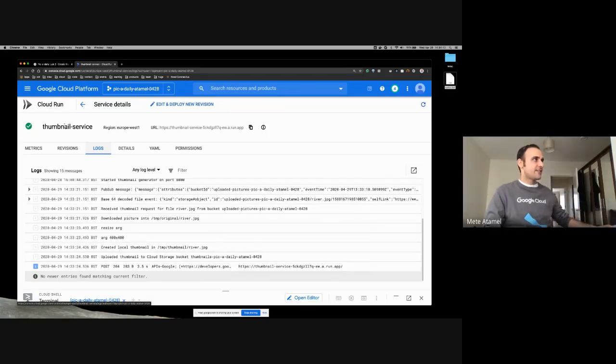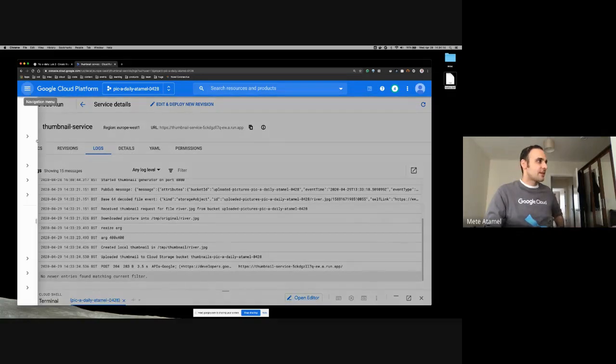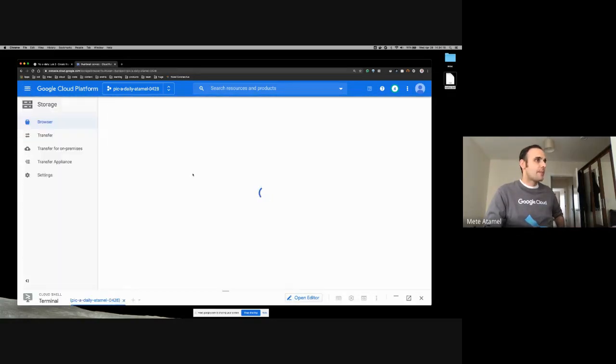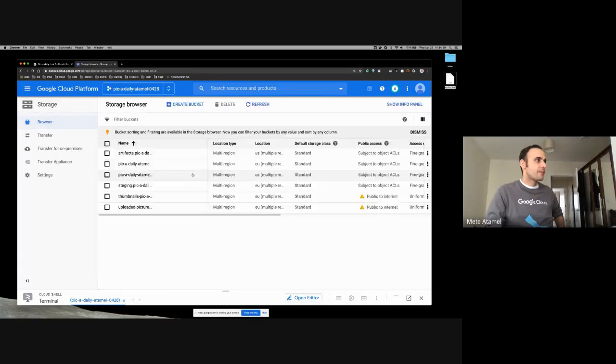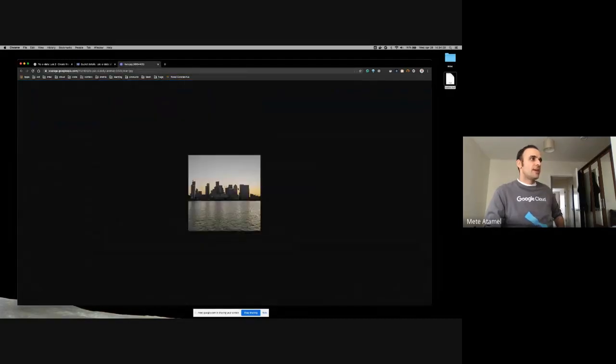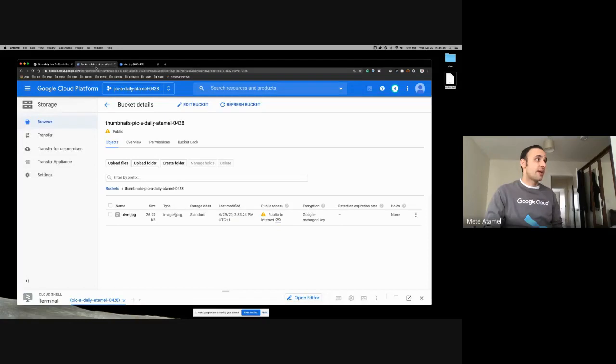I mean, this is telling us that it worked, so let's just double check. Go back to storage. And if you look at thumbnails, you can see that the river is there. And actually, let's take a look. Yeah, this is the image, but it's a smaller version of it. So it seems like it's working, which is great.